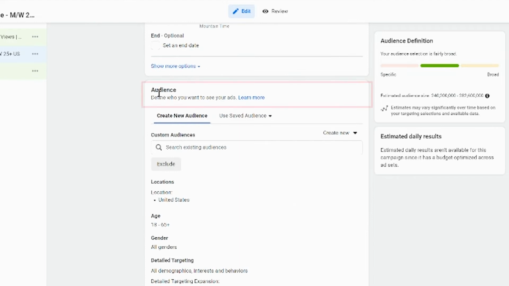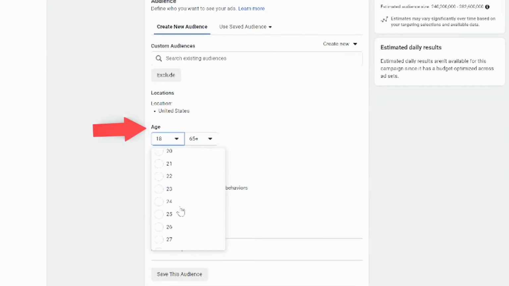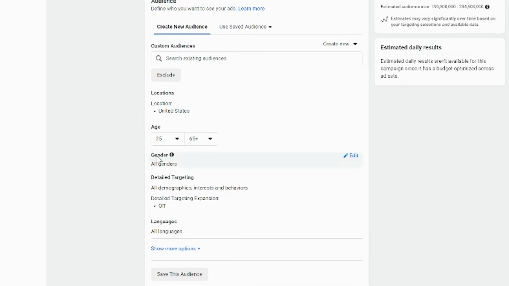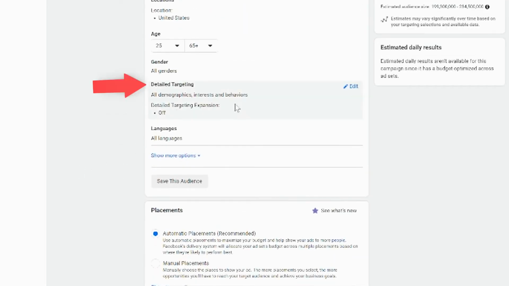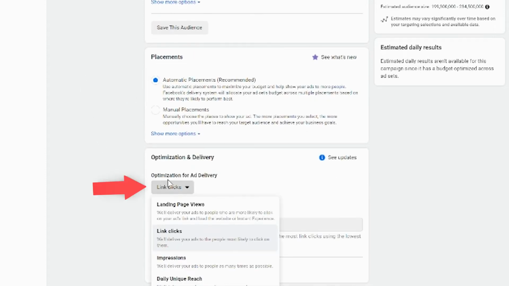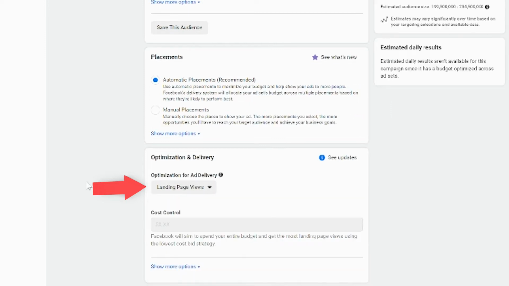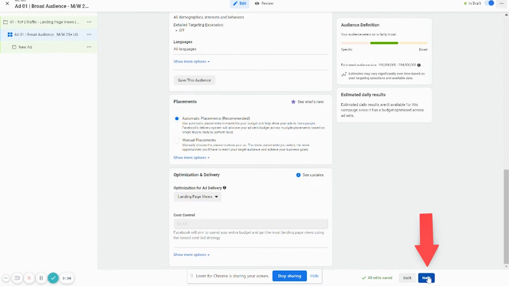Scroll down to audience, and this is where if you have a custom audience, you can bring that in, along with locations and age. So we're going to click on this, and we want to do men, women 25 plus, all genders, 9 times out of 10. Don't need to worry about detailed targeting. We do want all placements or automatic placements, and we are going to optimize for landing page views. That is someone who sees the ad, clicks on it, goes to your landing page, and waits for it to load. Once you've done that, click next.